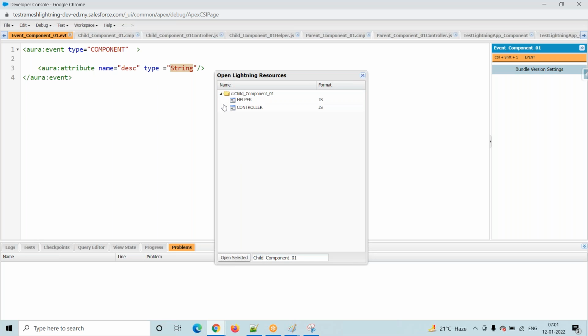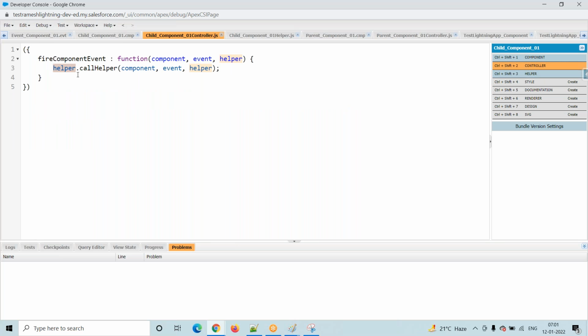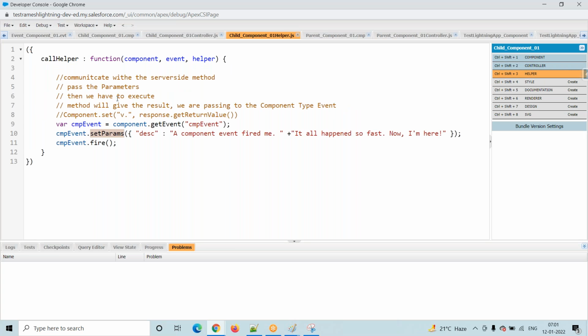This is my child component, right? In the child component also, we just created one button. Then we are registering an event here. This event we registered. Once we click on this one, we are passing to the normal logic helper. From the helper it is communicating with the business logic.